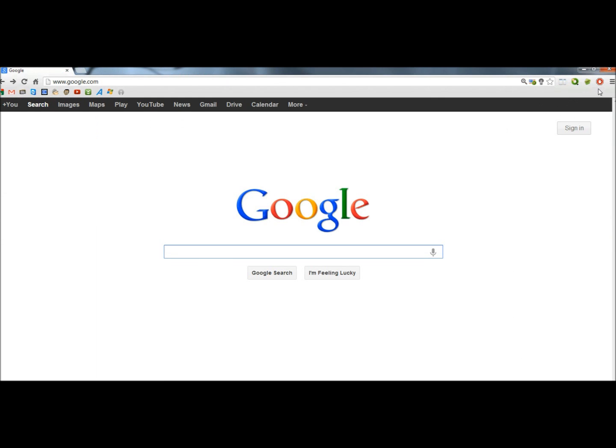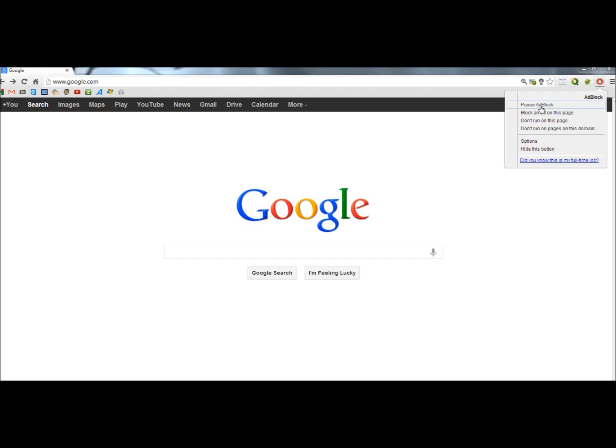Now up here in the right corner, you see a stop sign with a hand in it. That's your Adblock icon. If I click on it, you have the option to pause Adblock, block an ad on the page, or don't run Adblock on this page. And you can also not run Adblock on pages on the domain.